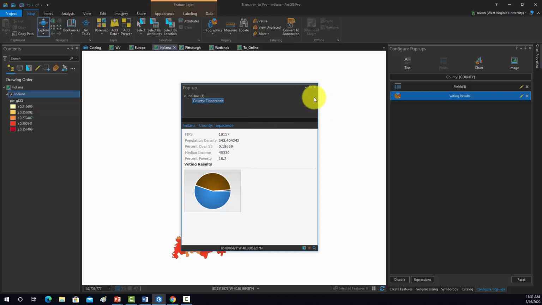Okay, so that's configuring a pop-up. Again, if you move your map into Arc Online, these pop-ups in Symbology should carry along also.